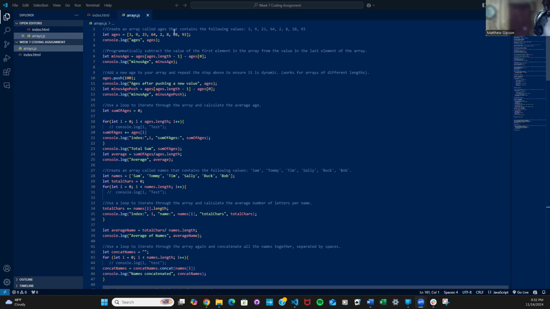First question is create an array called ages with the following values. So create ages, log it to the console. Next, subtract the value of the first element in the array from the last. So create the variable ages.length minus ages[0], the first element of it, log it to the console.